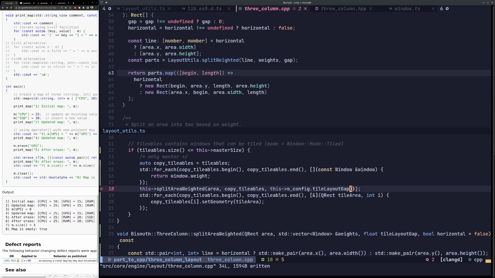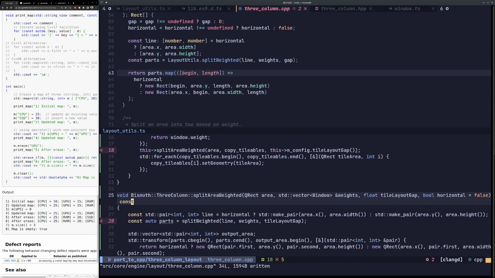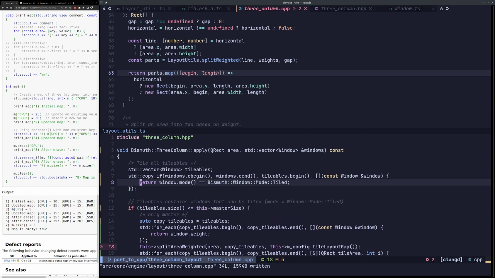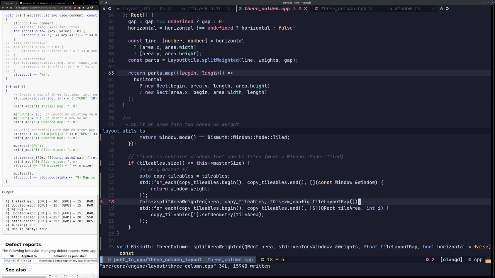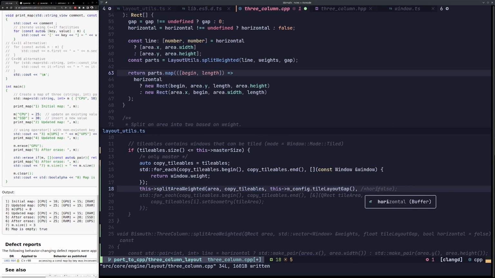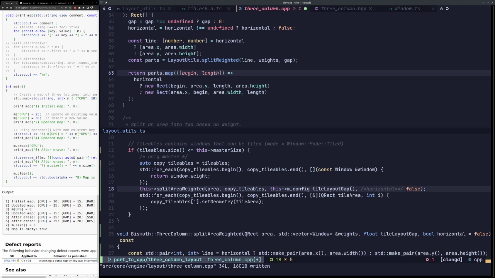Area, weights, tile layout gap, and bool horizontal. It returns something, no? No, right? Then why do we need it? Okay, we'll look at it later. Let's just pass it for now. And let's also say it's horizontal, so that people who are reading the code can get a better idea of it.